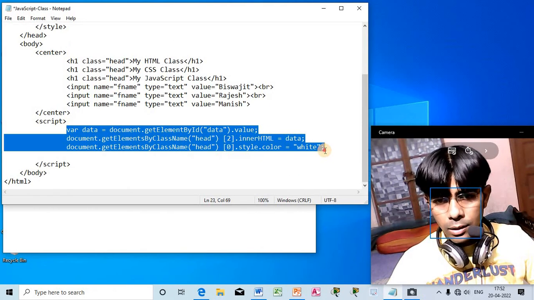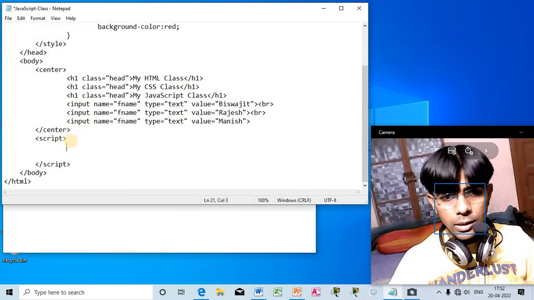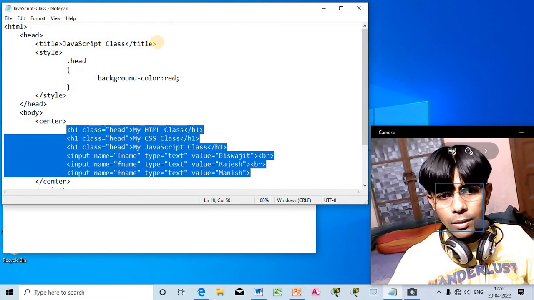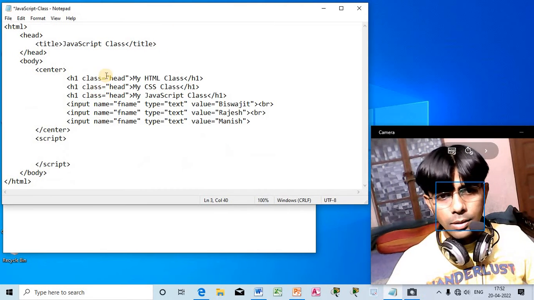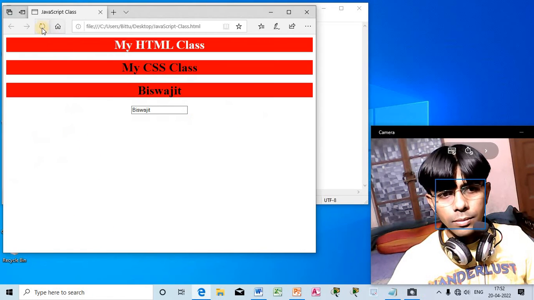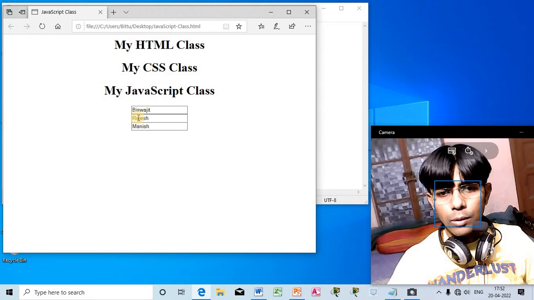So I will delete all the JavaScript code. Now it's just default HTML. Now let me see how it appears. I will also delete this style now. See, no style, simple HTML tag. Let me show you how it looks now. Right, this is how it looks.